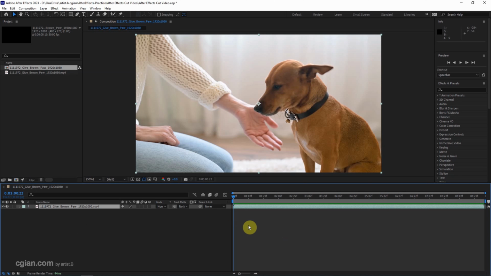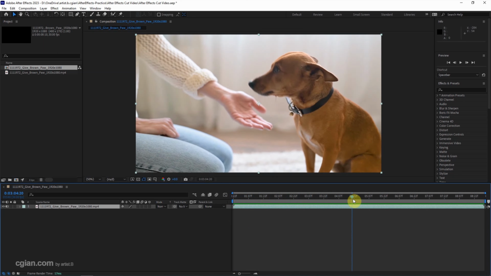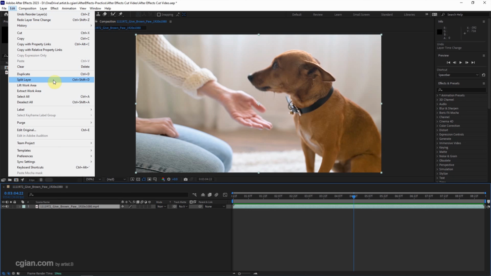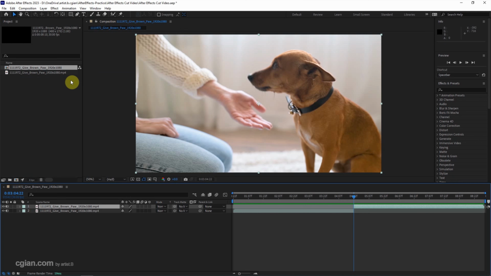If you want to cut a video, we can move the current time indicator to the time we want to cut, and then make sure that we select the layer, and then press shortcut Alt left square bracket to cut the left part of the video. I undo it by Ctrl Z, or we can use shortcut Alt right square bracket to cut the right part of the video. I undo it by Ctrl Z, or we can use Edit and split layer, or we can use the Ctrl Shift D to split the video.